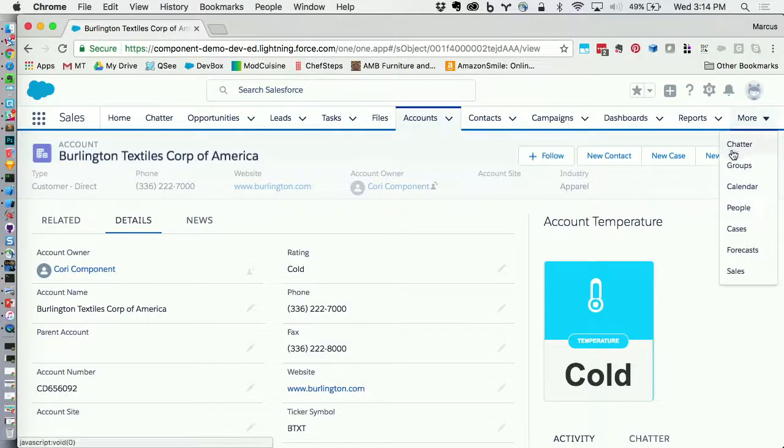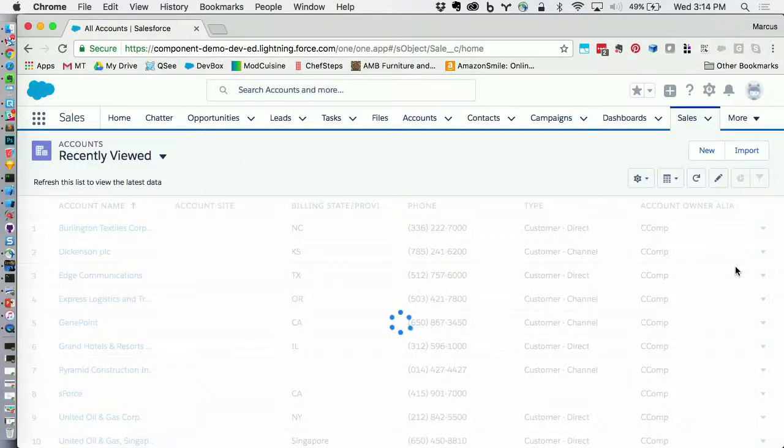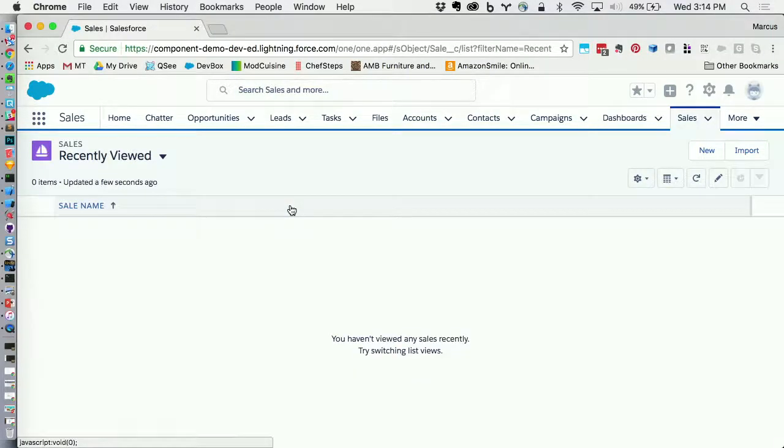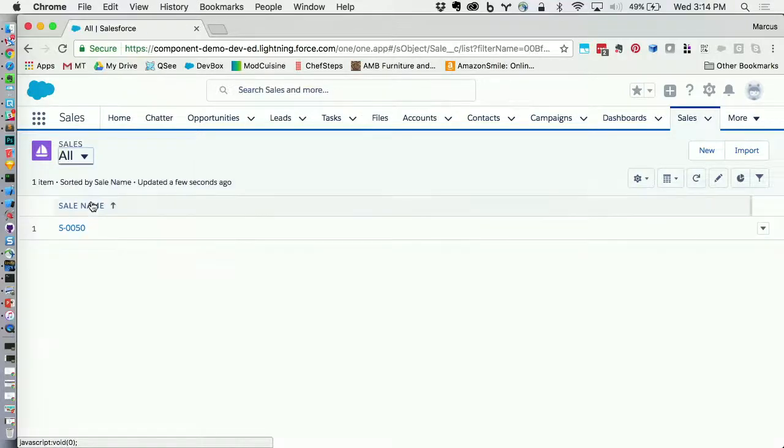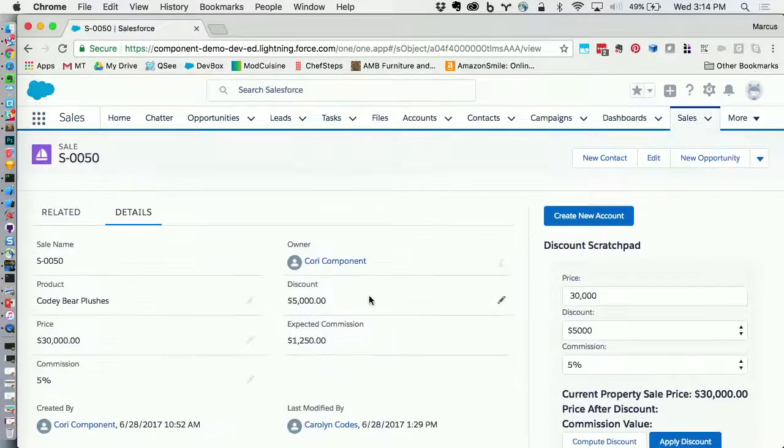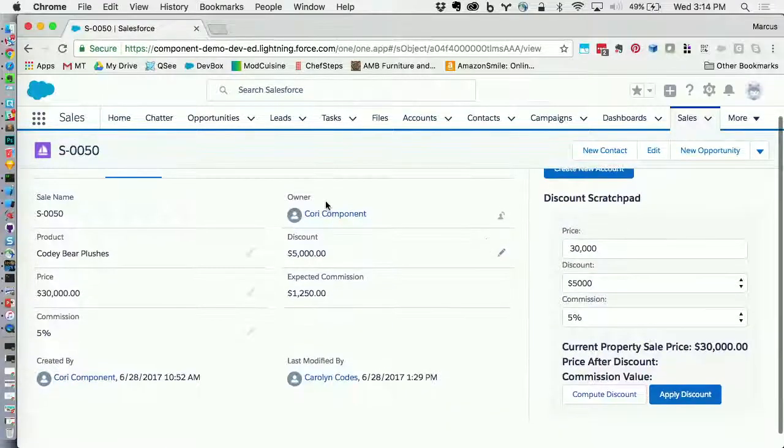I'm going to show you my next component. I made a little custom object to demo this. This custom object represents a sale of some kind. I'm going to look at all my sales. All one of them. This sale object has a few fields: a discount field, a price field, expected commission, a commission percent. So I, as a broker, I'll get some commission on this sale.